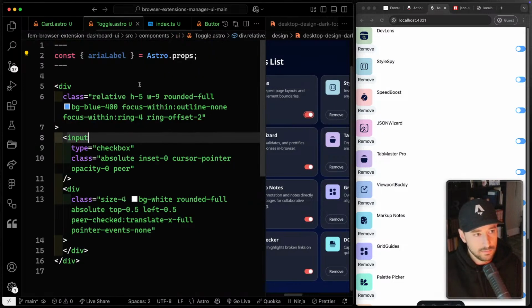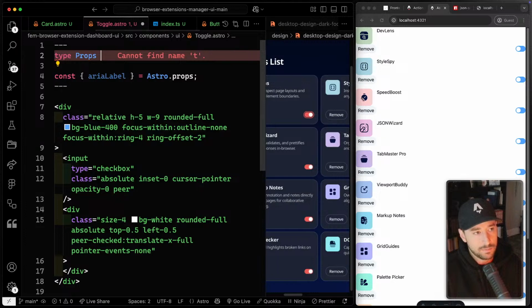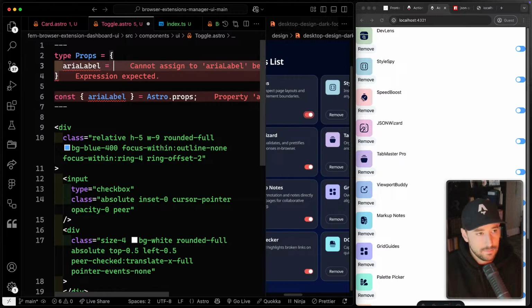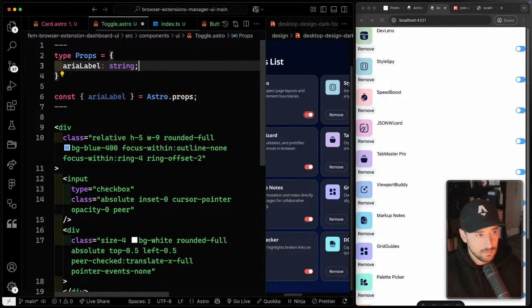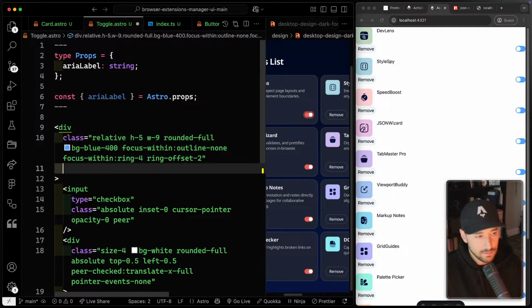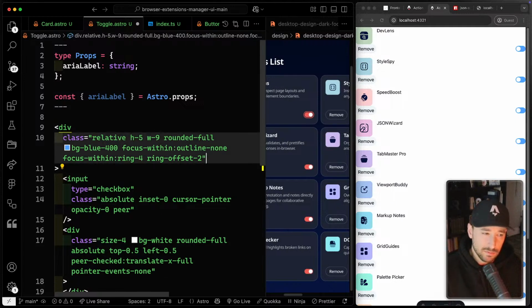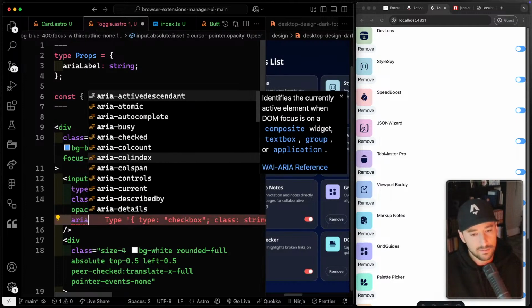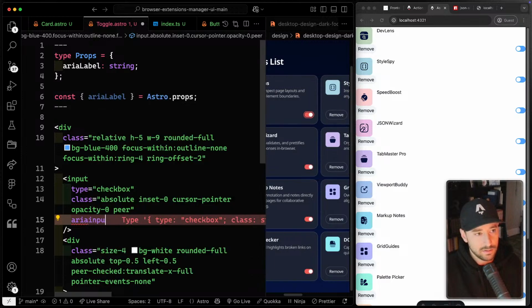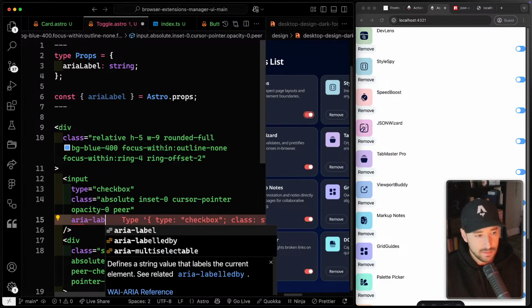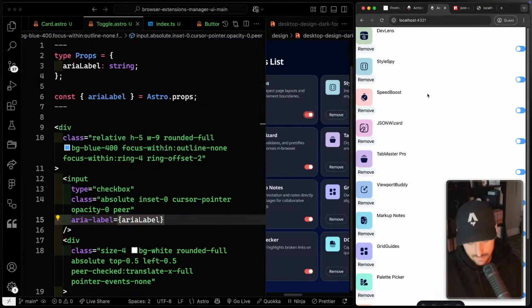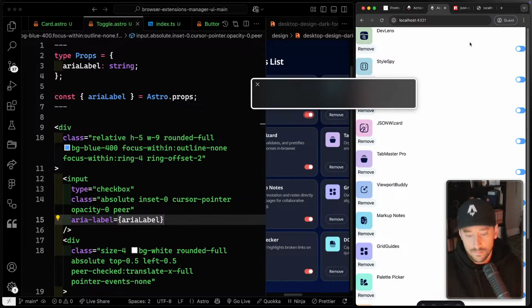Then we need to pass this down. So we'll say type props equals aria label is a string. And then let's go ahead and add this here. Should I do it on the div or on the input? Probably the input, right? Because that'll be the thing that's being selected. So for screen readers, I think that's right. Let's check in a second. Aria label would be aria label. Okay, so let's check command function F5. Yeah, okay.